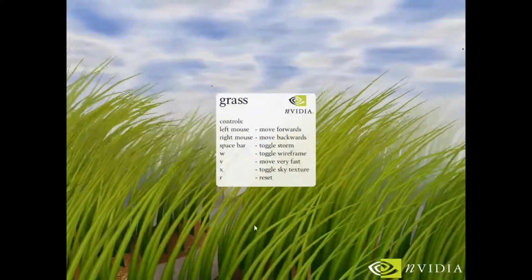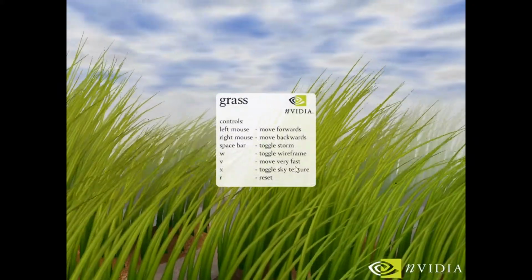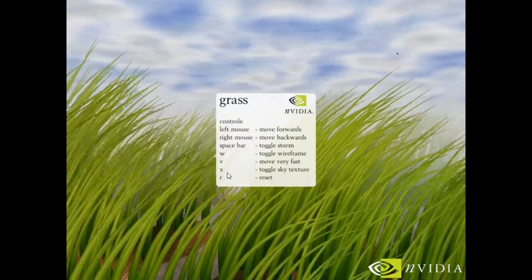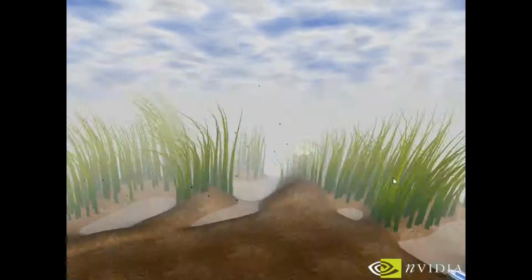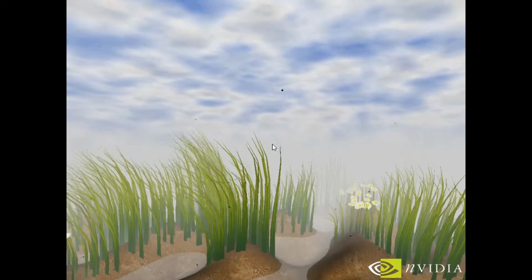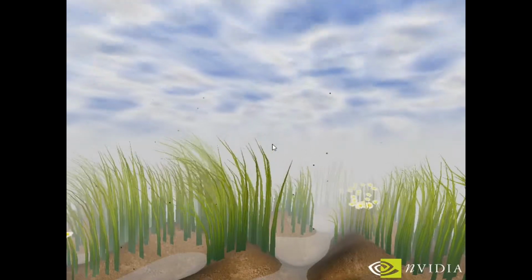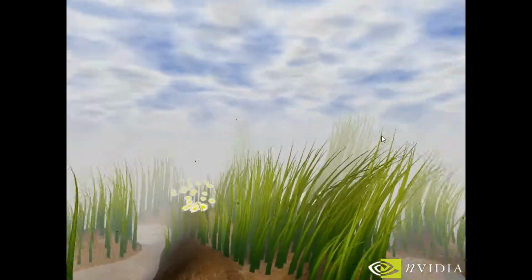Oh, if I press the W key, it shows the polygon count in the foreground, just like in the lightning demo. Oh, and this is the help bar to view different key commands. And I can toggle the sky, everything here. So there are other buttons too, like to change the wind speed. And the physics are being rendered in real time.